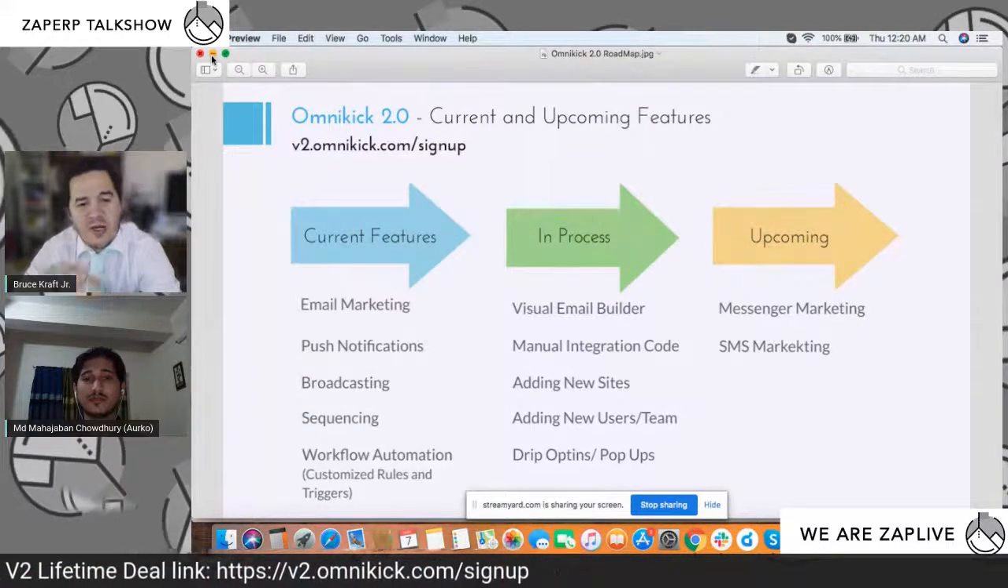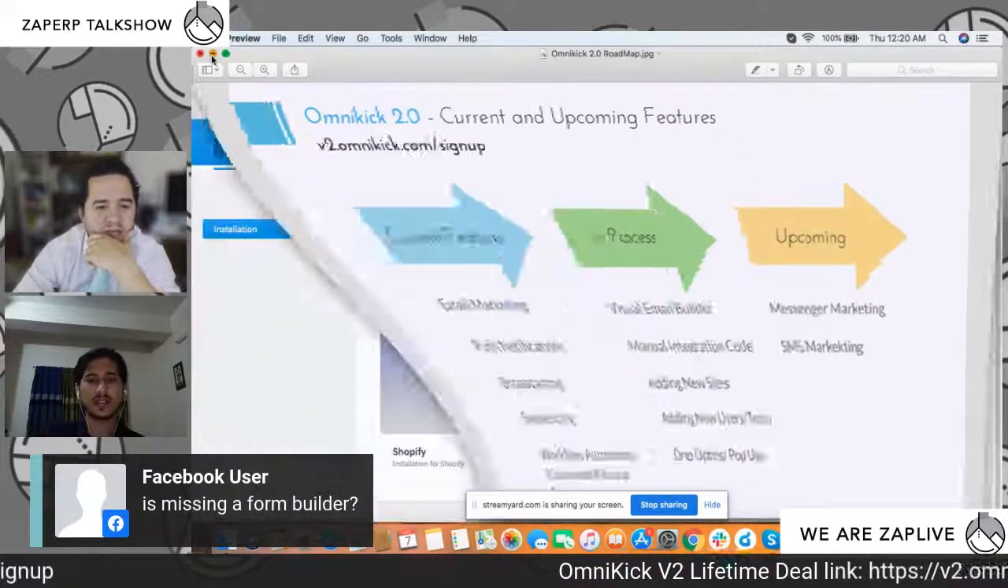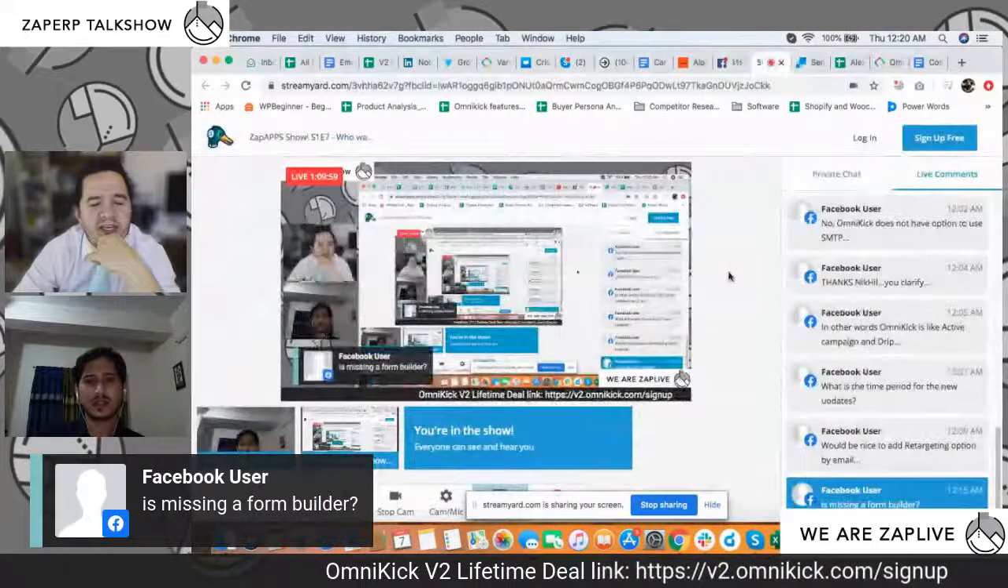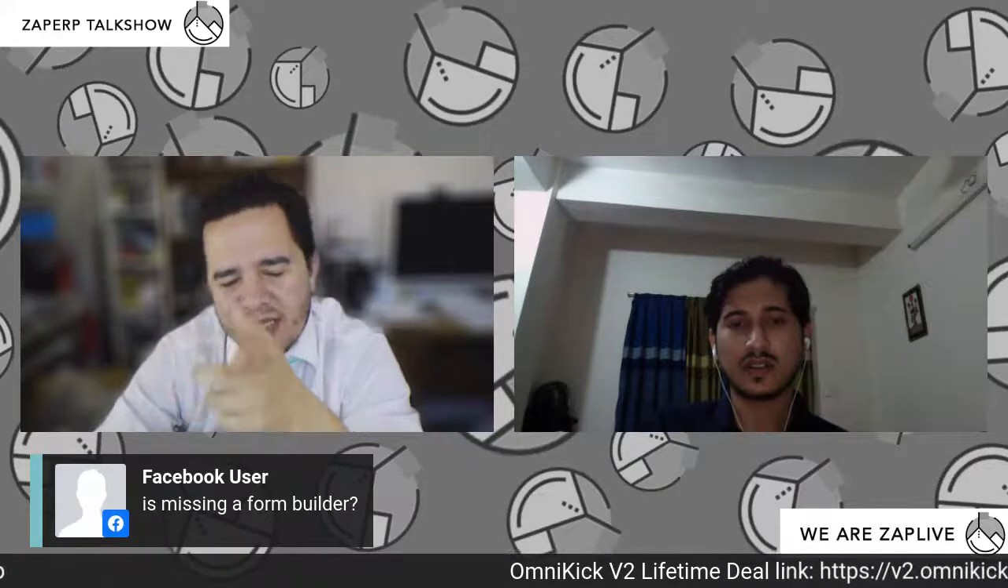Totally makes sense. We did have one comment regarding the roadmap. Let me bring that up real quick. Absolutely. Someone feels like they're missing a form builder. And I was like, well, that kind of makes sense, because that gives you the ability to capture more email leads. I can see that is the drip opt-in or the pop-ups that you're talking about. So that will be done by July as well.